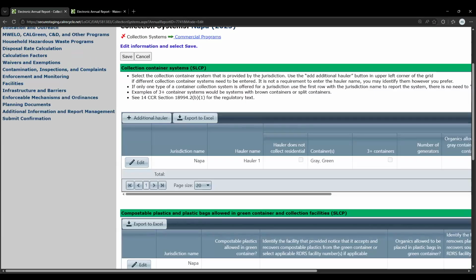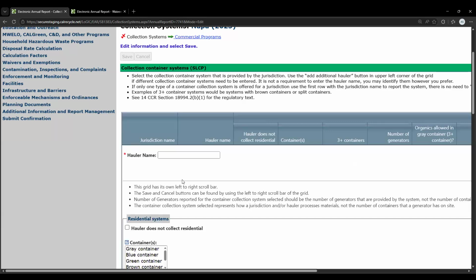So now we want to go ahead and add information for the jurisdiction's commercial collection system. At this point, you will need to select this Add Additional Hauler button. After doing so, you will see that the hauler name is now required. And for this case, we'll go ahead and just enter hauler 2.